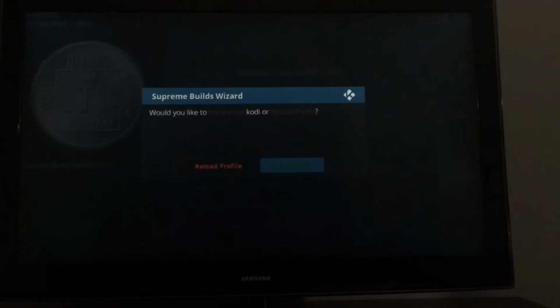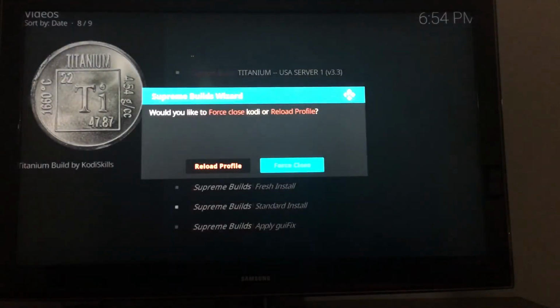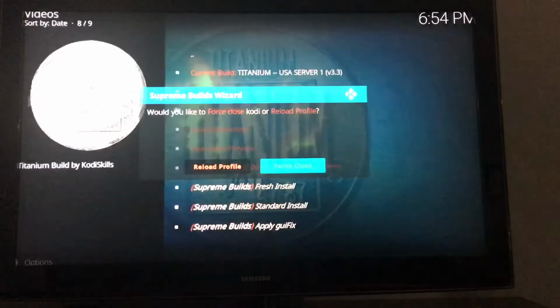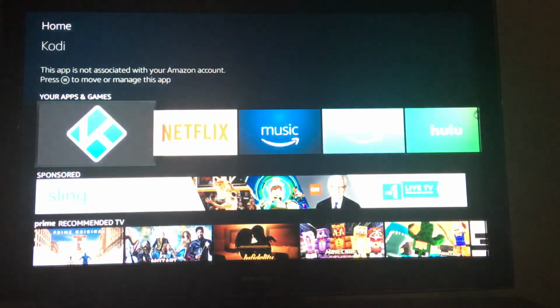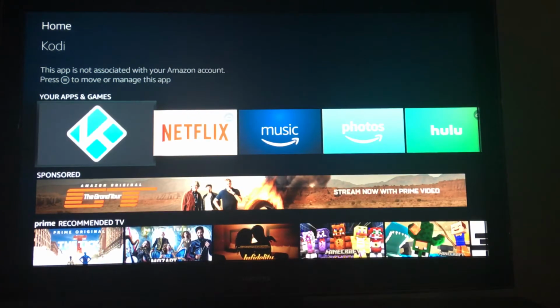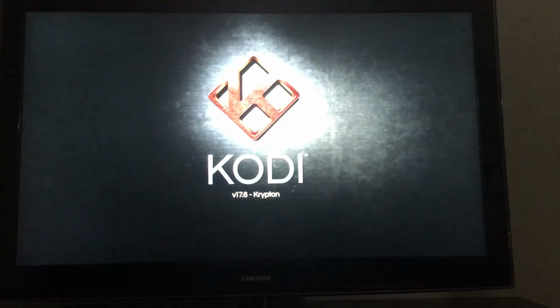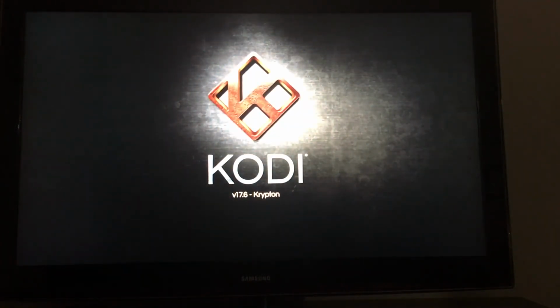So if you click your button just to see, it says, would you like to force close Kodi or reload the profile? And we're going to go ahead and select force close. So now Kodi is going to shut down, and then we are going to restart it, and our build should be in there. So if you want to go ahead and click on Kodi, this time when we open it, it should open to our new build where we actually have some content.